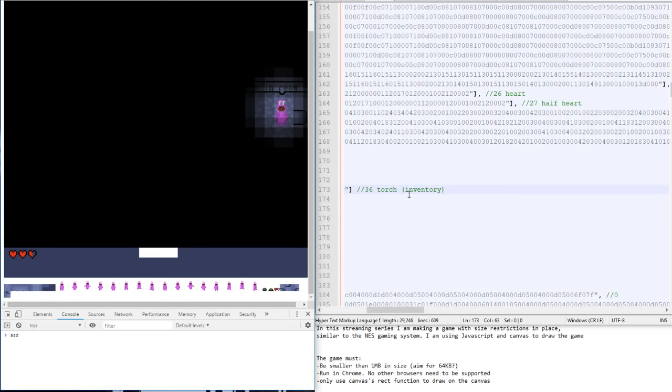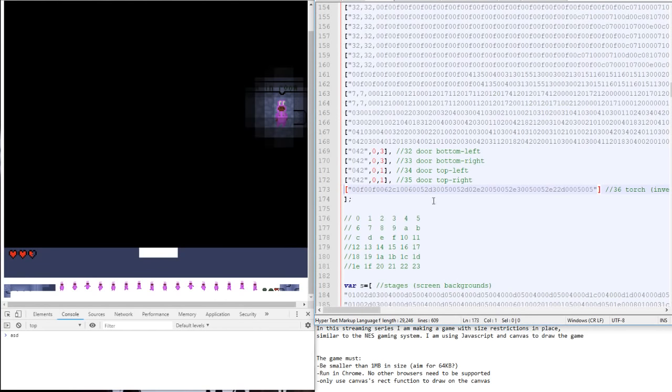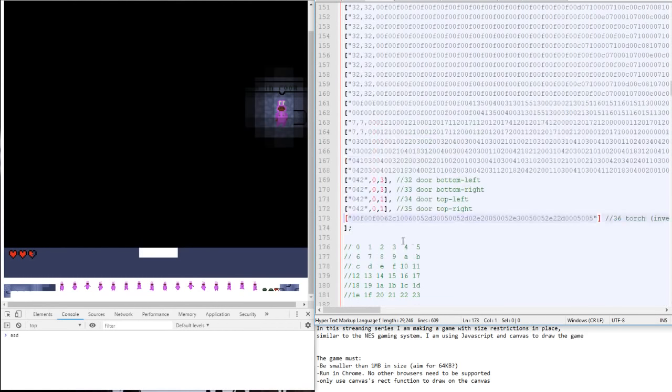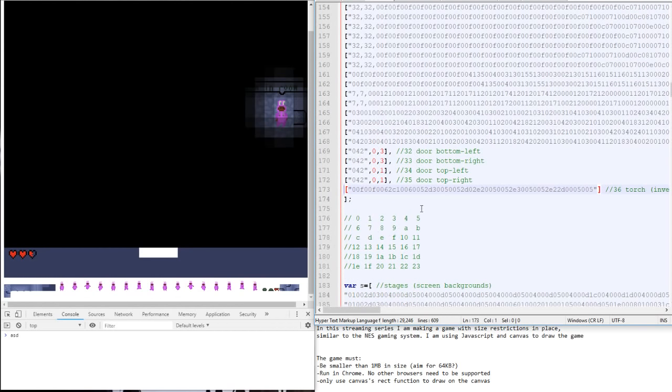Nope. Does your tool also go the other way? Try to see if it converts it back. No, it doesn't. I mean, why would I need to? The game itself is the deconverter. Let's try changing 00 to 01. It's drawing that. You can see it down here.